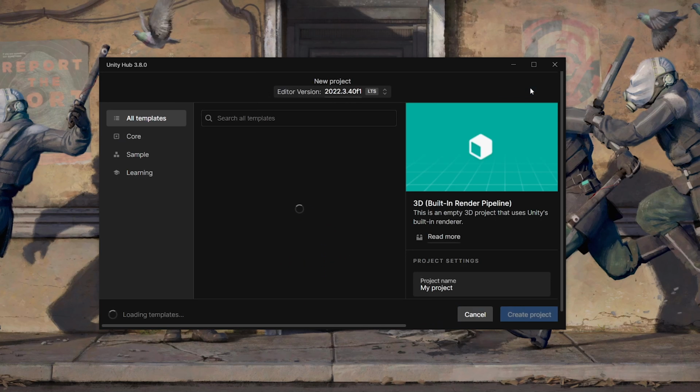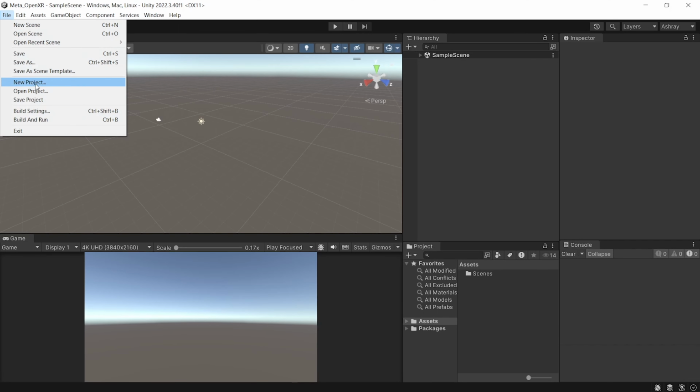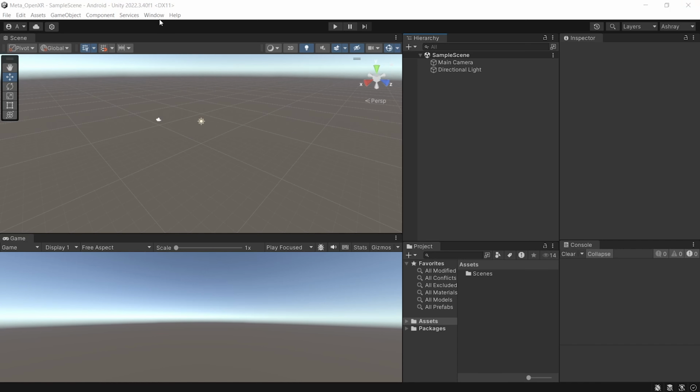Alright, so let's start by creating a new project. Here I'm using the editor version 22.3.40 F1 LTS and I'm using 3D Core Render Pipeline. Give your project a name and create the project. Alright, so now let's set up our project by going inside File, Build Settings, select Android platform and click on Switch platform.